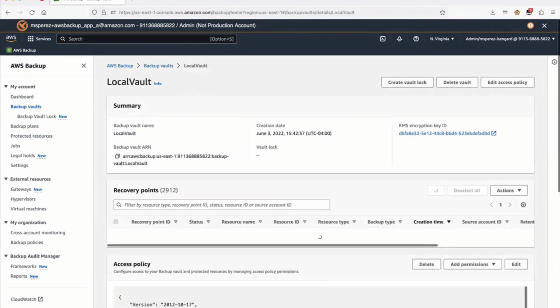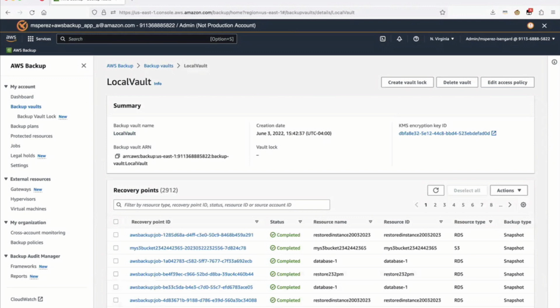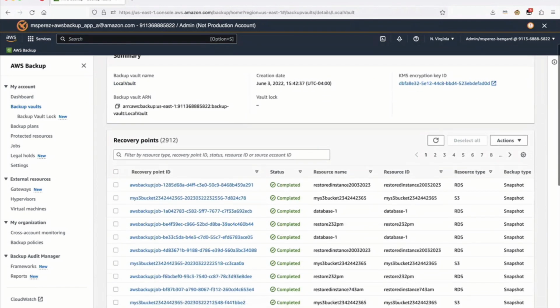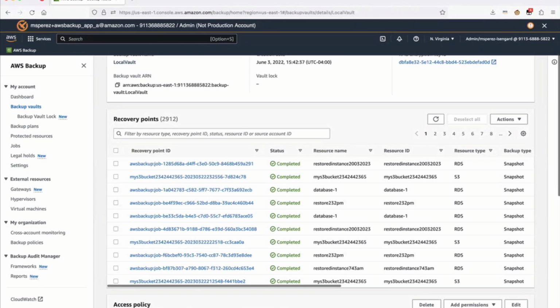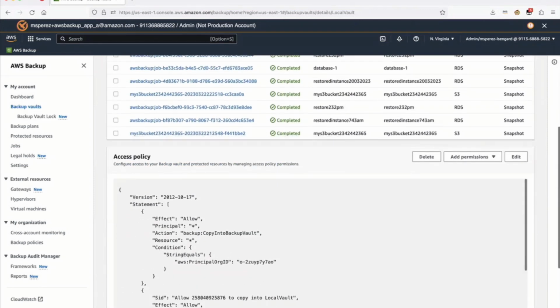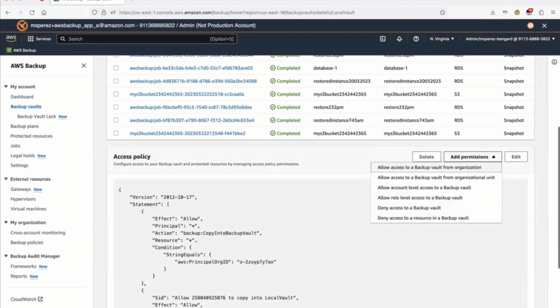And when you open the vault here in the list, you can see that not just the recovery points are listed here, all the different recovery points I have available, but also I have my security aspect here. So I define access policies related to that vault. So I can define who has access, at the level of the organization unit, user, role. So you can basically define any type of allow and deny access to your vaults. That's how you do that.